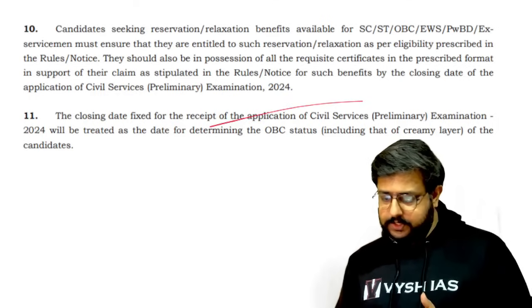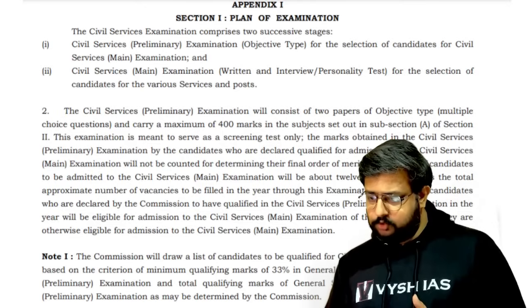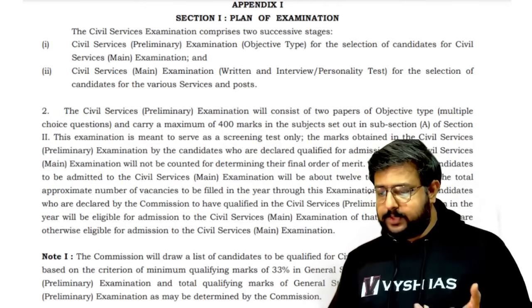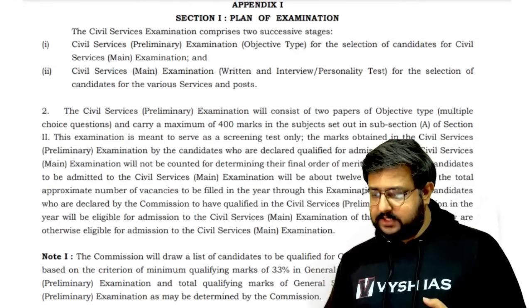I think the most important things are over. Now the syllabus, which you know, but still we'll go through it quickly. Objective type is the prelims; the other is subjective type, the mains, and the optional.